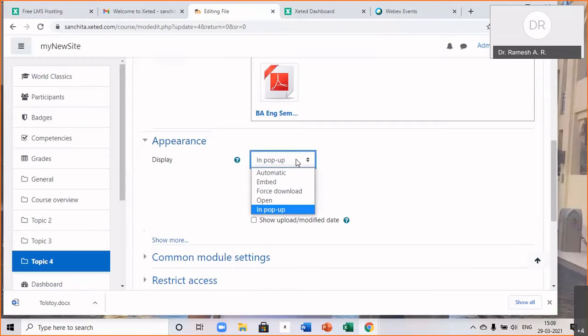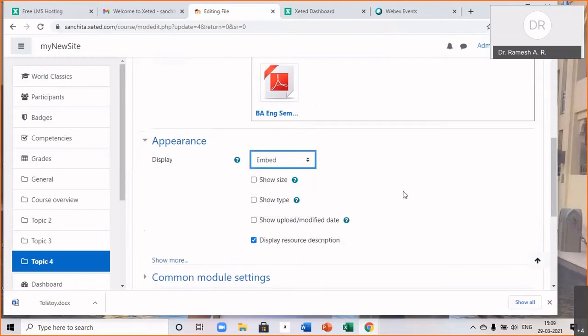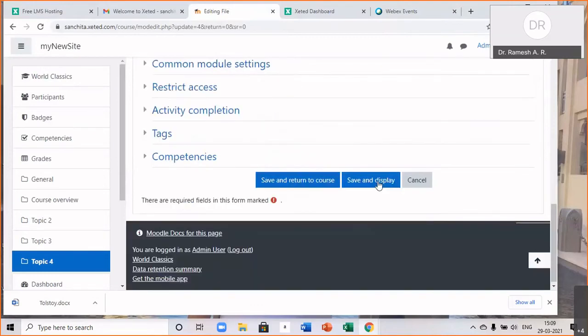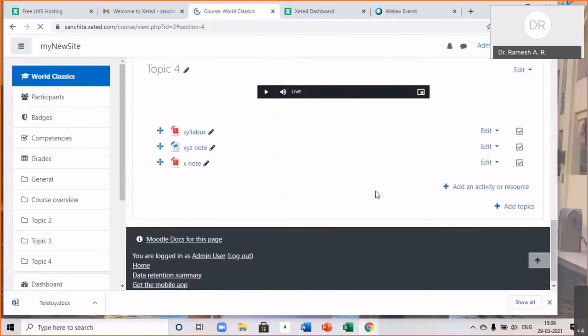Now you can go for embed. Now you scroll down and save and return. I click on this, sir. Yes, you open it.